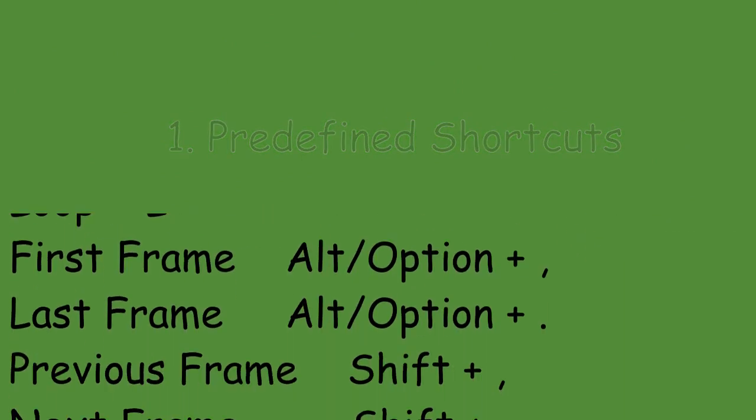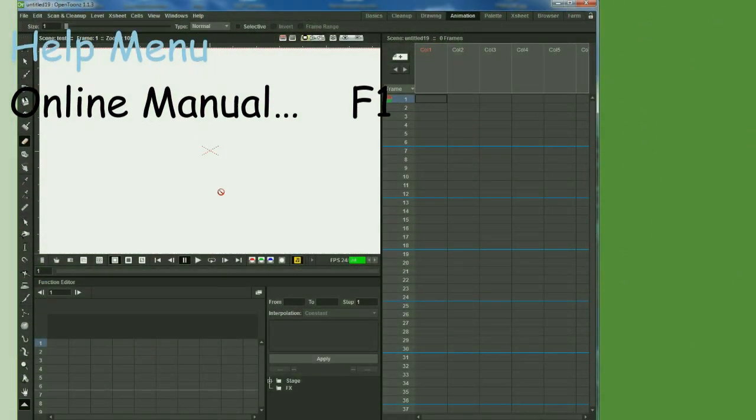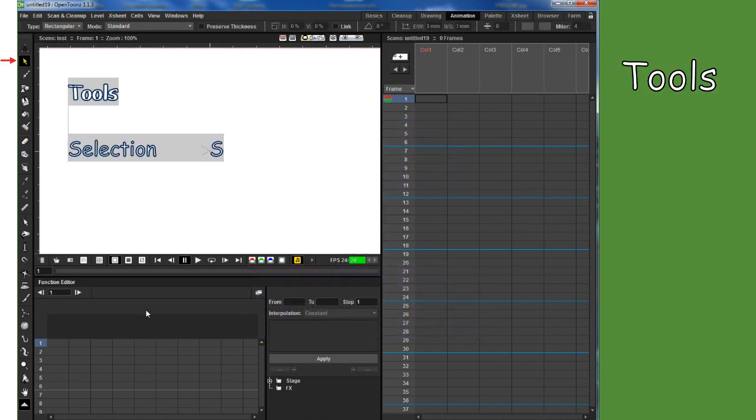Predefined shortcuts. Let's start with the predefined shortcuts. The list consists of about 90 presets and 12 categories. Some of them are very short, one key. Some of them are combinations of 2 or more keys, for example Ctrl and Shift and G. We are zooming in to a few of them, but do not hesitate to visit the website for more shortcuts or go to the menu in OpenToonz, which I will show you later.